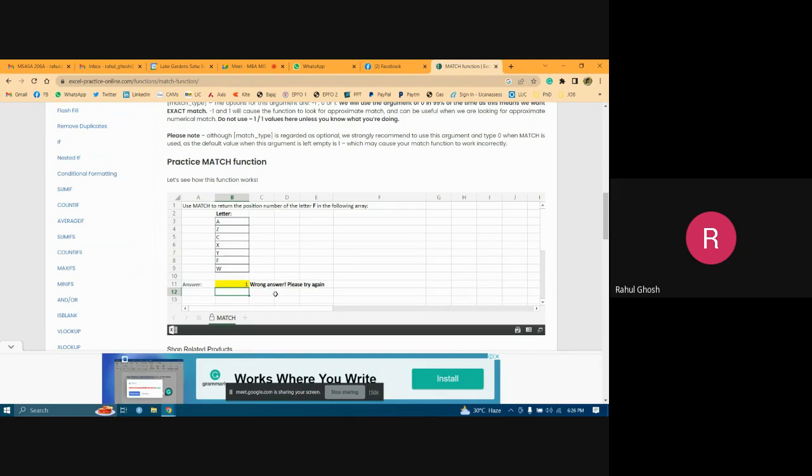Why wrong? Because by default, search is a pattern match. Now, pattern match is what? It will be giving you the approximate match.